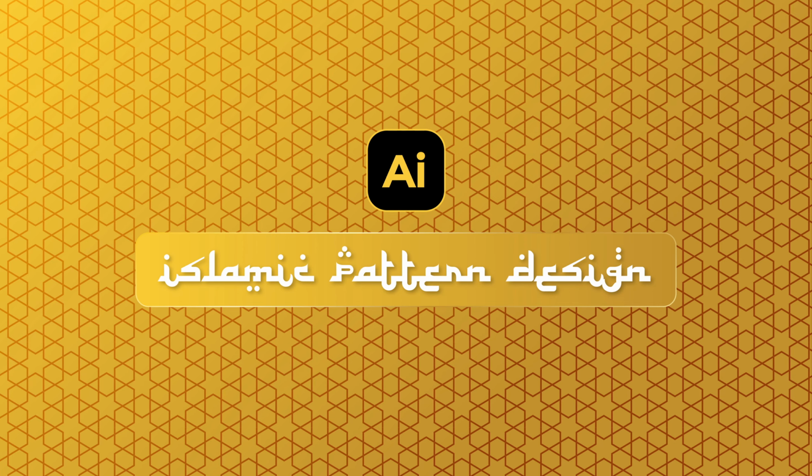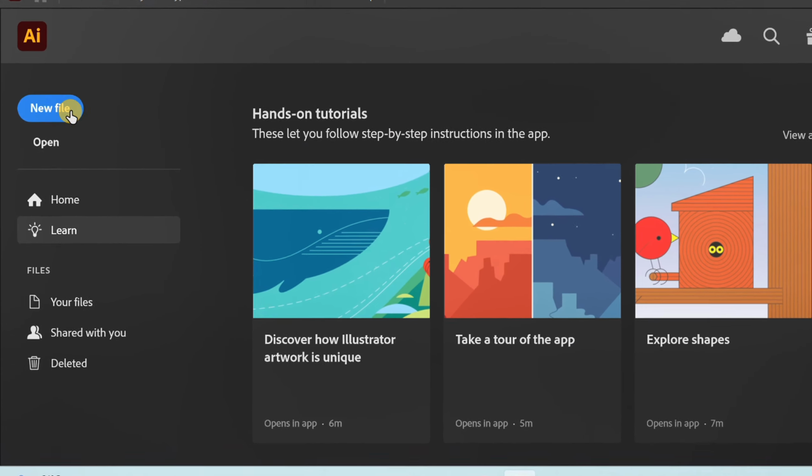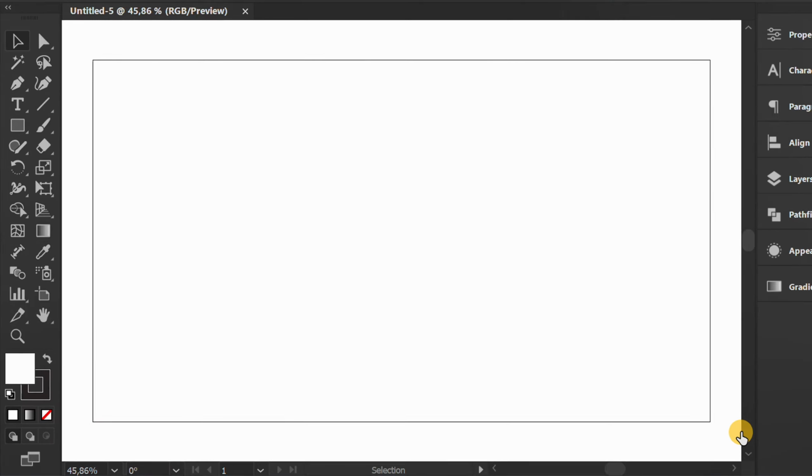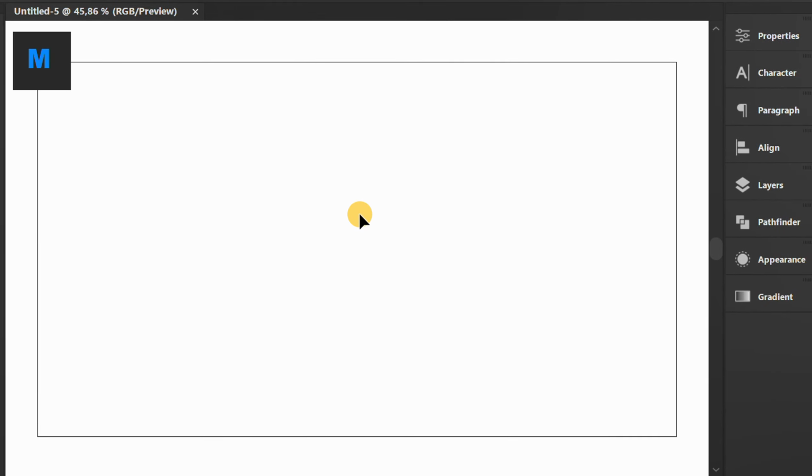Follow the steps on how to make an Islamic pattern like this in Adobe Illustrator. Let's start by creating a new document. Press M and create a rectangle as the background.